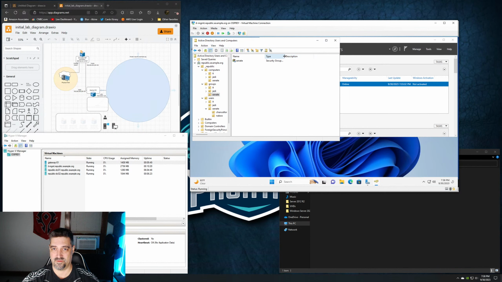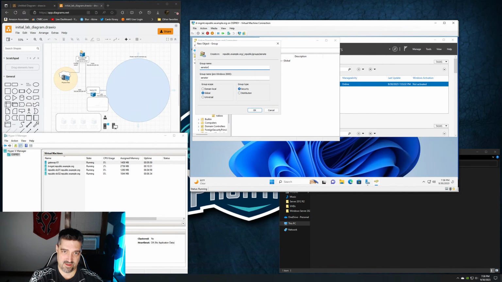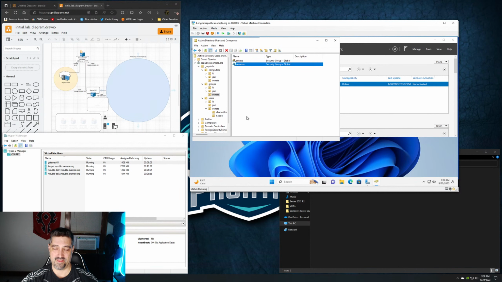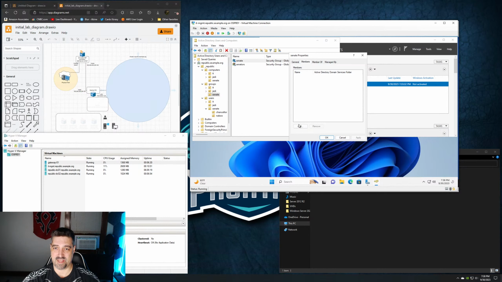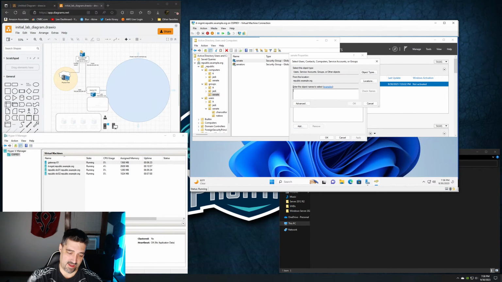All right, so we have that. While we're here, right click inside the window, go to new, go to group, and now we're going to create a senators group. We're going to leave it as global and security. This is just going to be for actual senators. Now that we have the group, we can right click, go to properties, open up the properties window, go to the members tab, click add, and we can add in the users that we want.